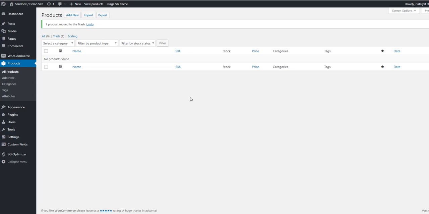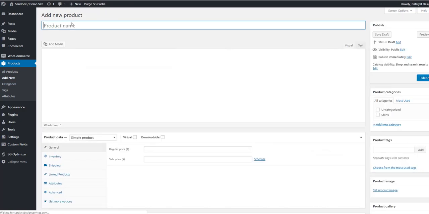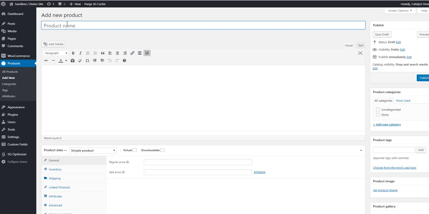So let's get started. Make sure to, of course, have WooCommerce installed, the plugin. We're going to go to Add New. You can also go here. It's relatively straightforward stuff if you're used to adding pages and posts. Naming your product.